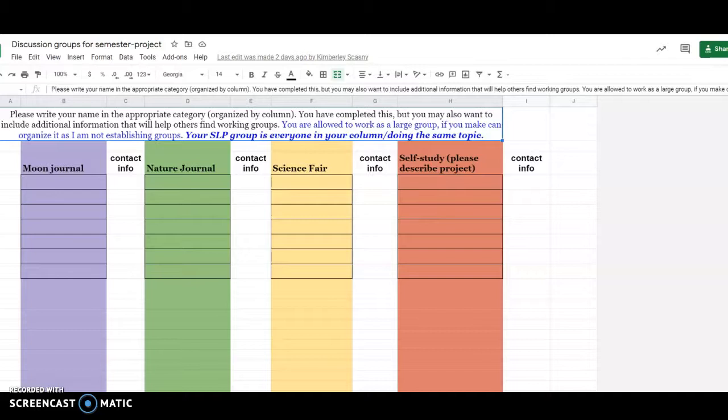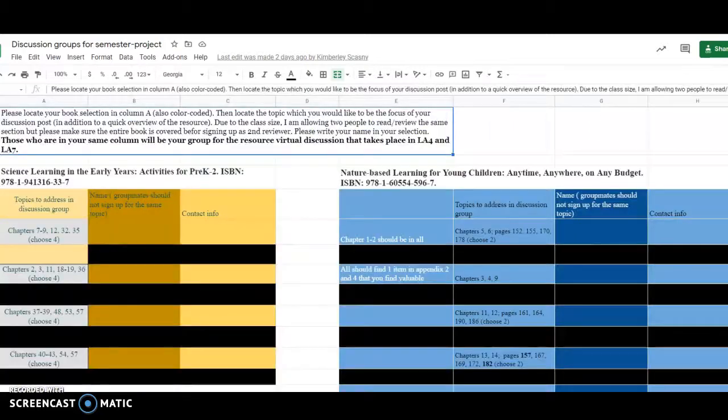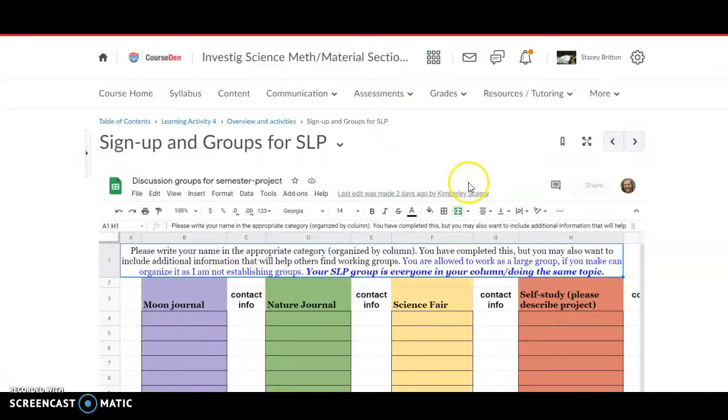The other thing, if you look across the bottom here, you also have your book study. So when you click over here on the book study, you will sign up for individual chapters. What I want you to remember, though, for your first discussion, talk about the whole project itself, not the individual sections. I think that would be much more beneficial. All right, so we're going to close this again and go back to Learning Activity 4.